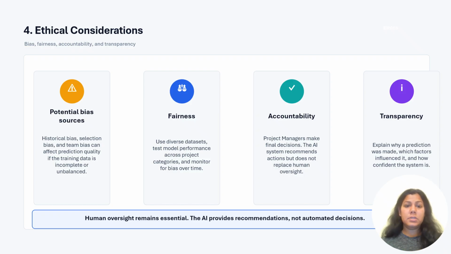Next is transparency. The system will explain why a risk prediction was made, which factors influence the prediction, and the confidence level of the prediction. So this allows users to understand and challenge predictions when necessary.